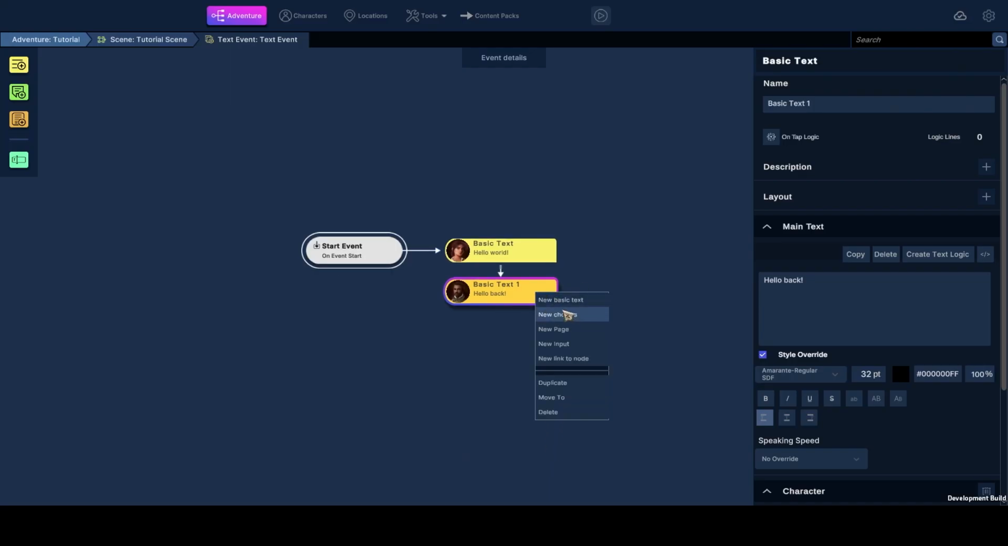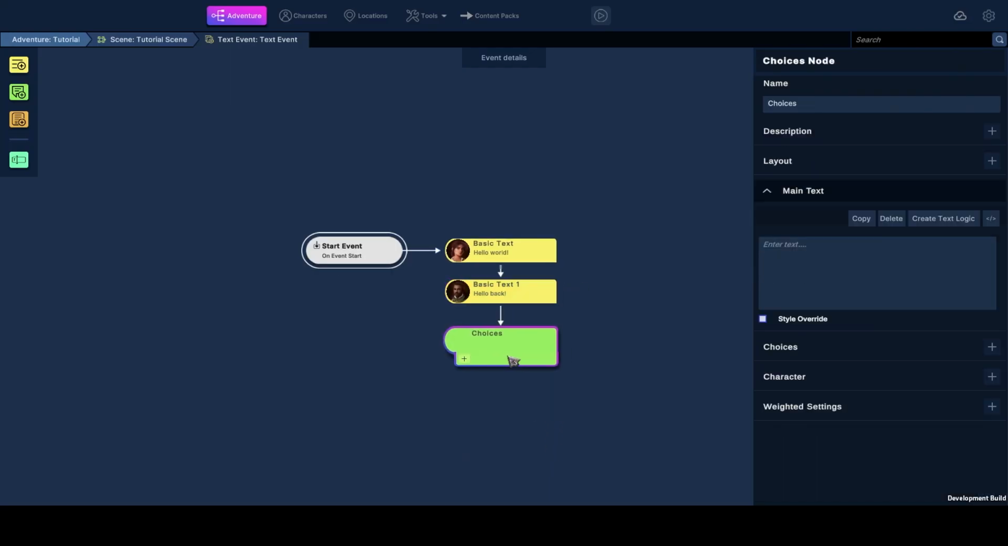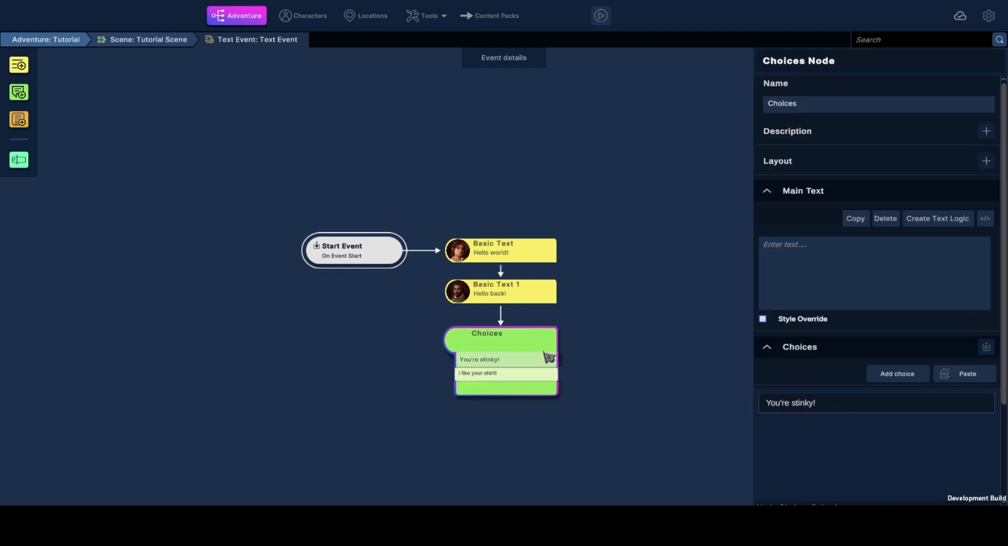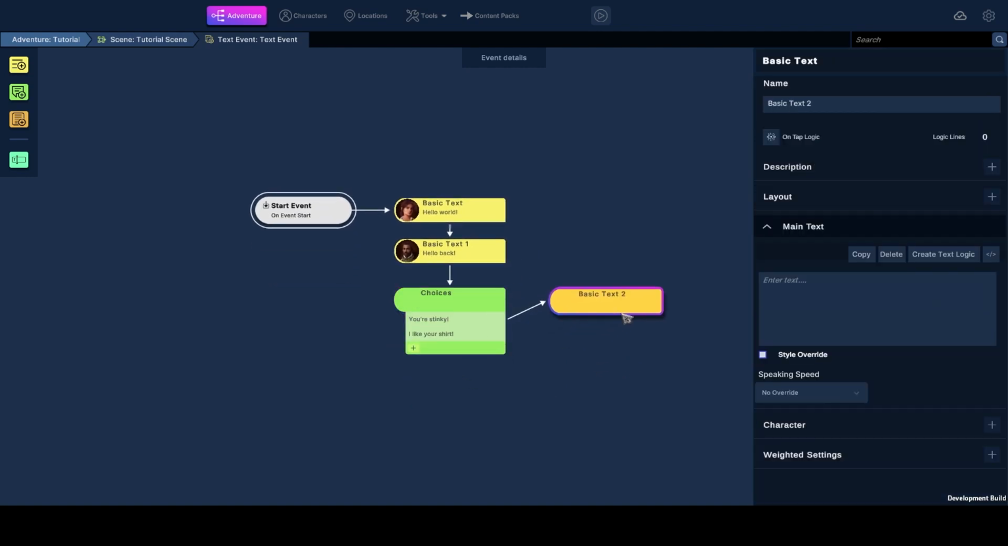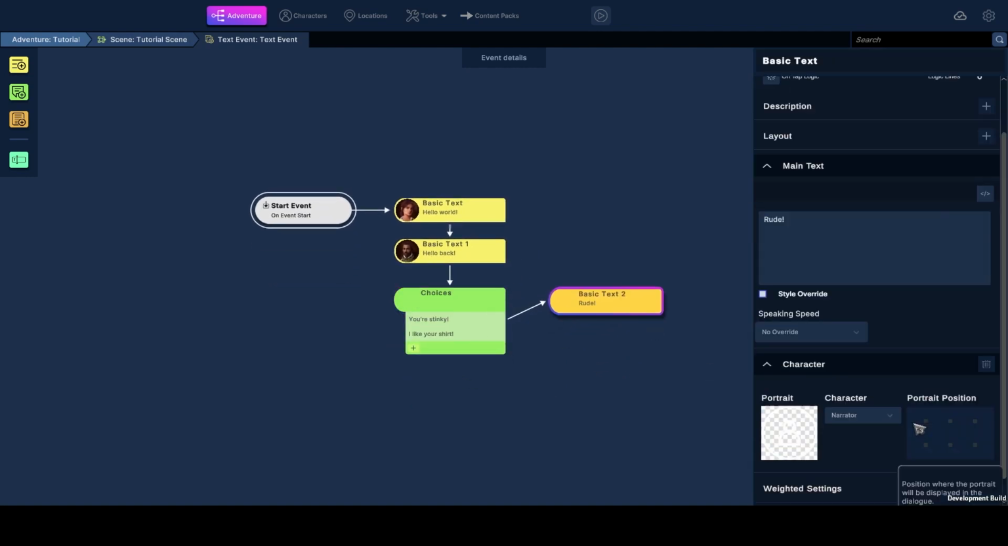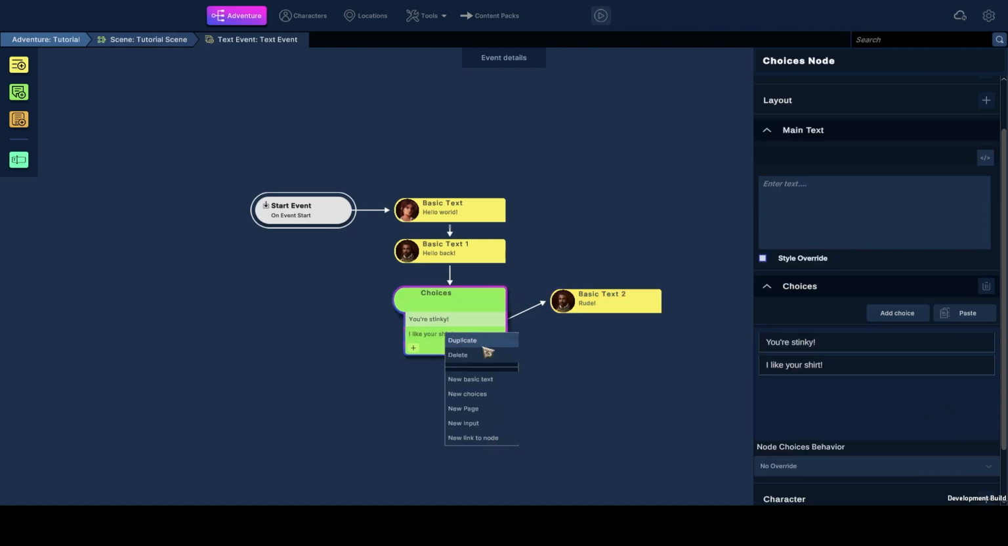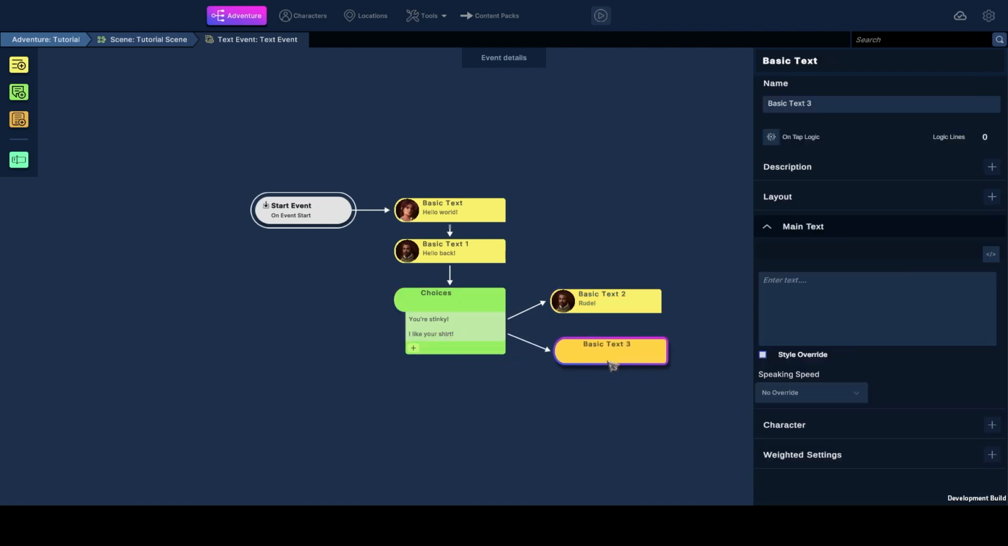Now right-click that text node and select New Choices. Click the plus icon to add a few choices. To add a follow-up line, right-click on each choice and select New Basic Text. Go ahead and write a dialogue that varies depending on the choice selected. You can branch out as far and as much as you like.